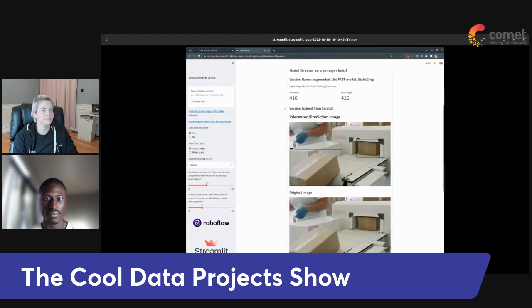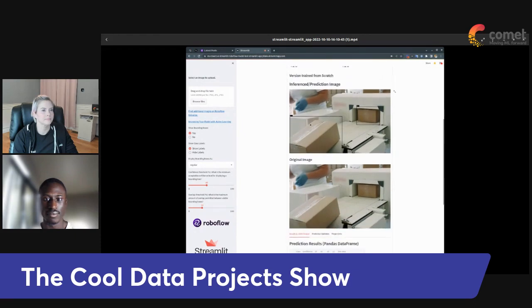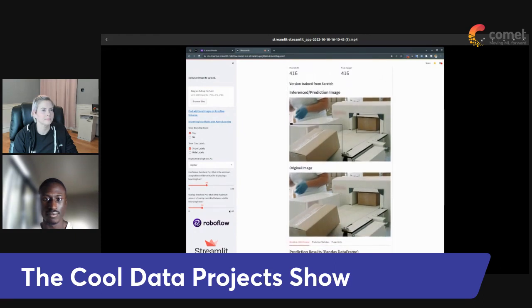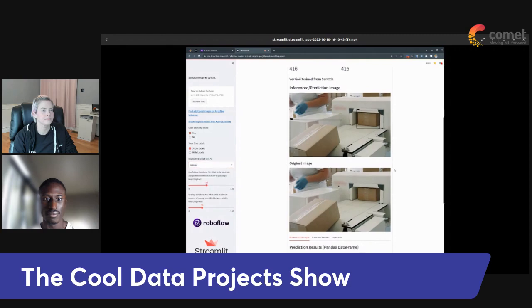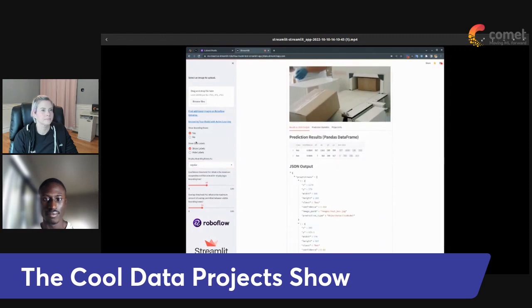And then it'll say whether the version was trained from scratch or checkpoint. And then next it'll do the inference on the predicted image based on the settings that they give for the confidence threshold and overlap. They can say whether they want the bounding boxes as regular, filled, or blurred, and then the output image. And then they can also say whether they want the labels hidden or shown, and then whether to show the bounding boxes or not. And then finding additional images on the universe and the active learning article.